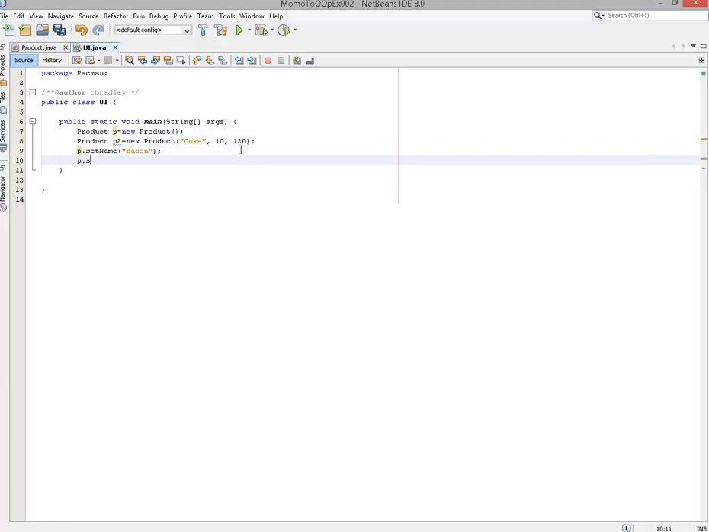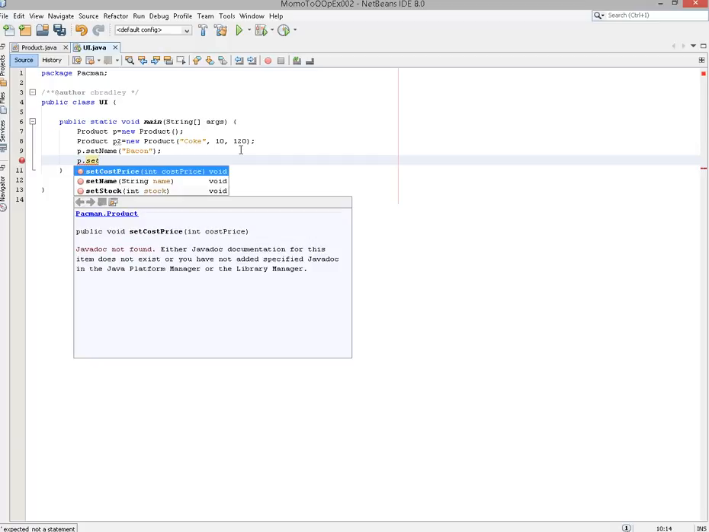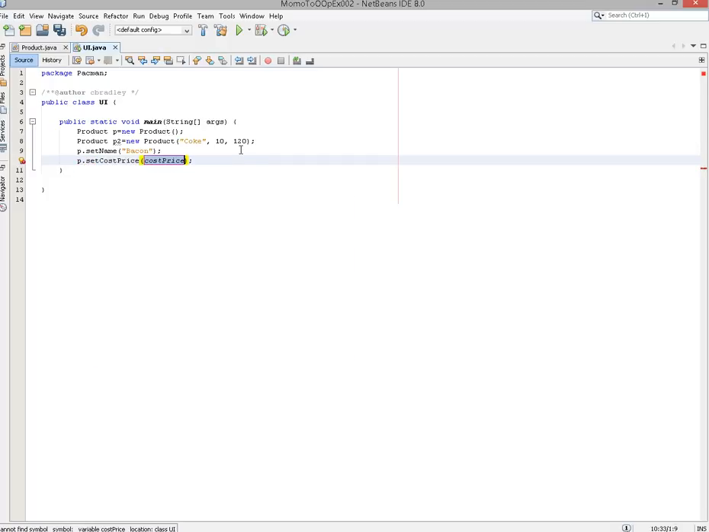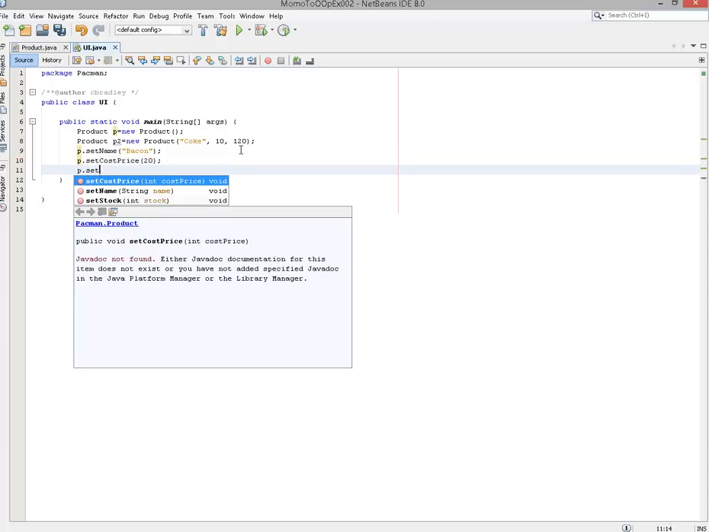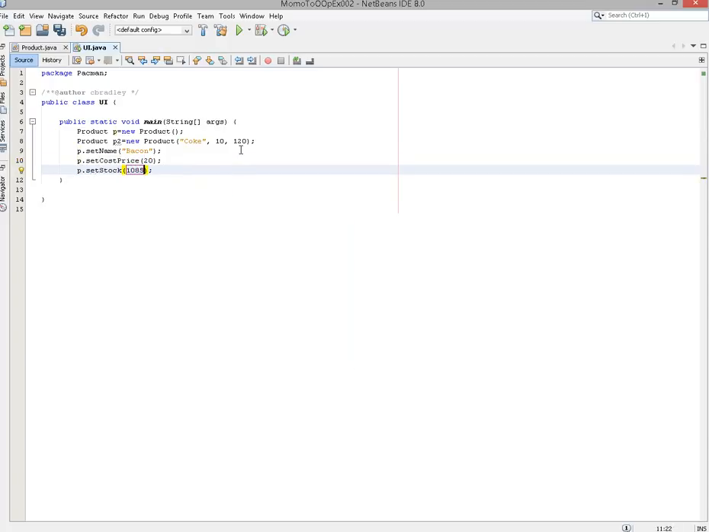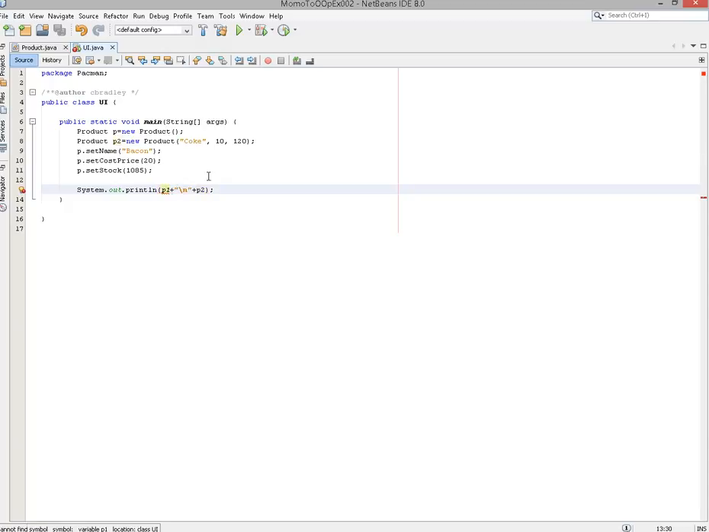Here I'm just showing you how to use your setters, and the purpose of setters is to give values to the fields. Cost price of bacon is going to be 20, and we're going to have a lot of bacon: 1,050.85. Okay. Now that I've got those options, I'm just going to print out a couple of them. I'm just going to print out P, and then I'm going to put an enter, which is a \n, and P2. Sorry, it's just called P and P2.